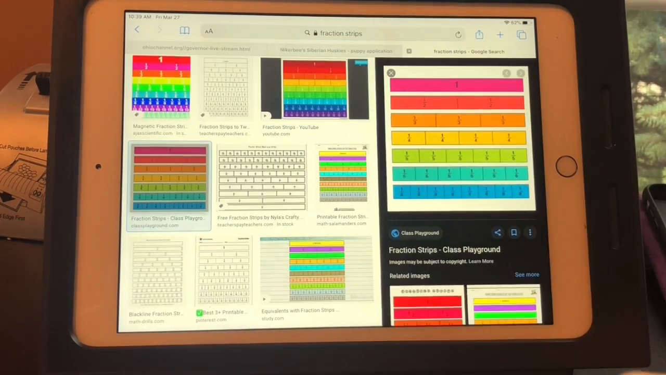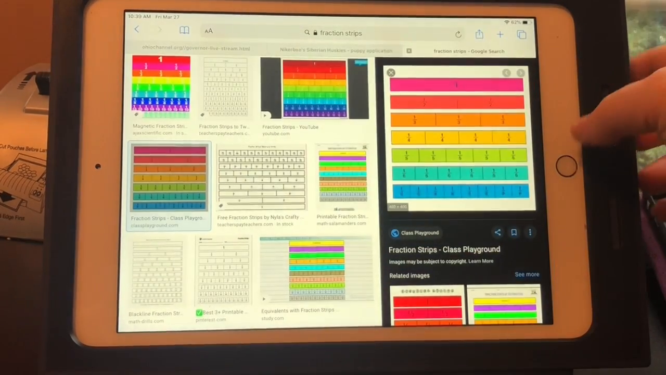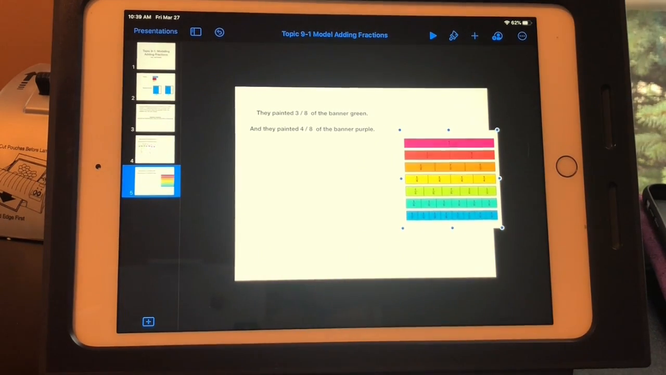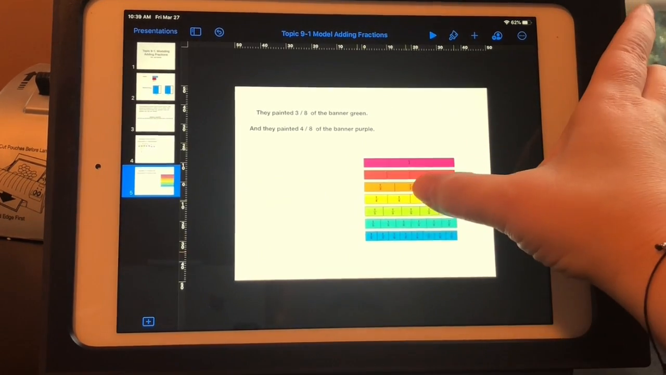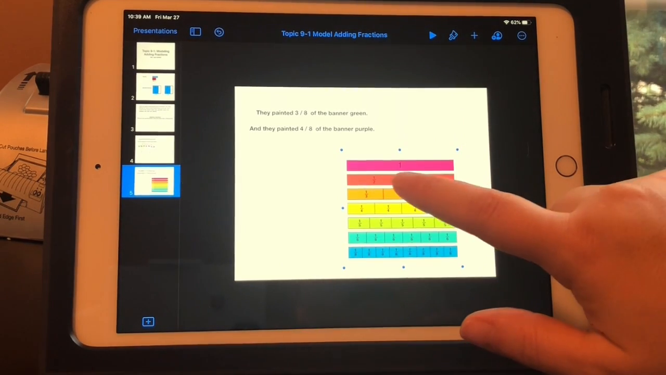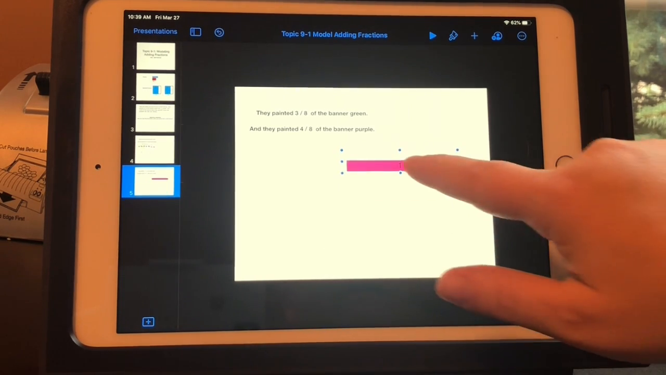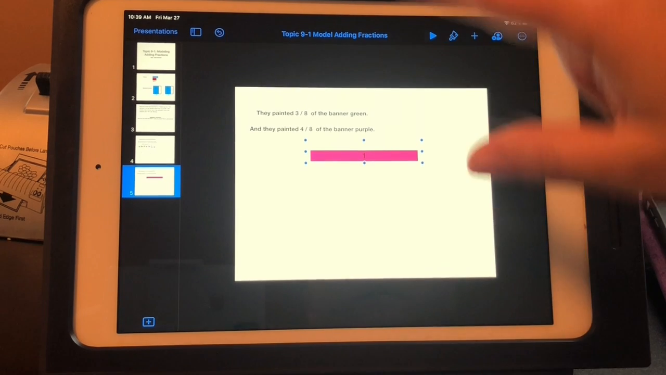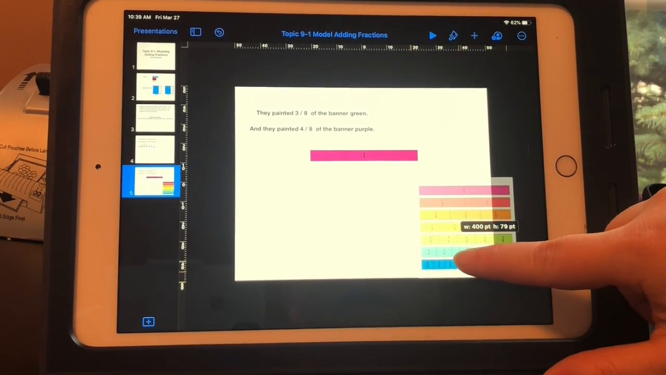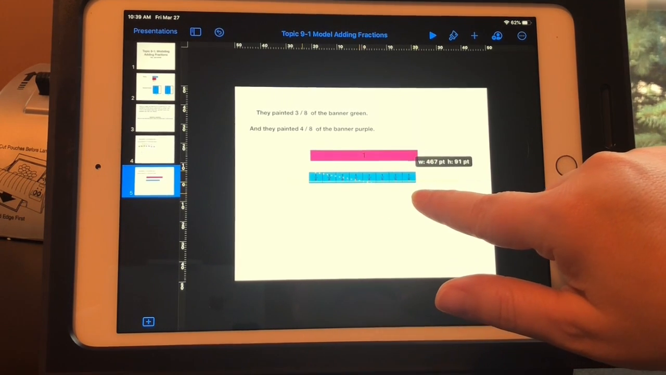And I like this one because I can chop it apart pretty easily. So I'm going to press and hold it, choose copy, and go back to my Keynote. And now I can chop this apart and use it to show, again, how to use a fraction strip to count. So I'm going to double tap it, and I'm going to crop it so I only have the one at the top, because we're used to seeing that whole at the top. And then I'm going to paste it again, and crop so I just have the 1/8 and make this fill the same size as the whole.